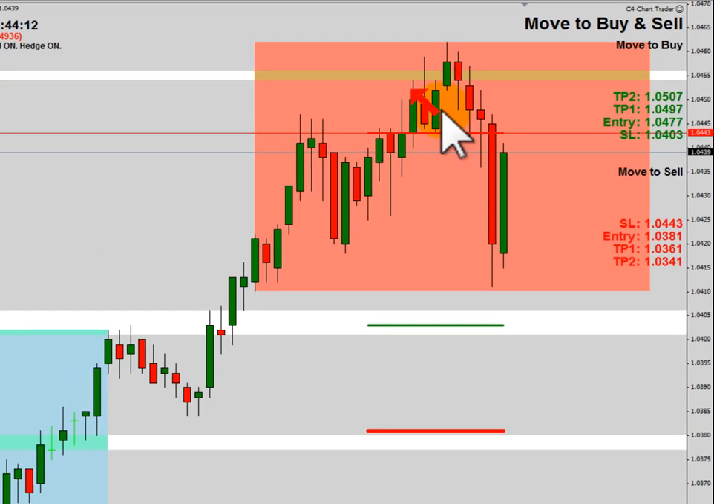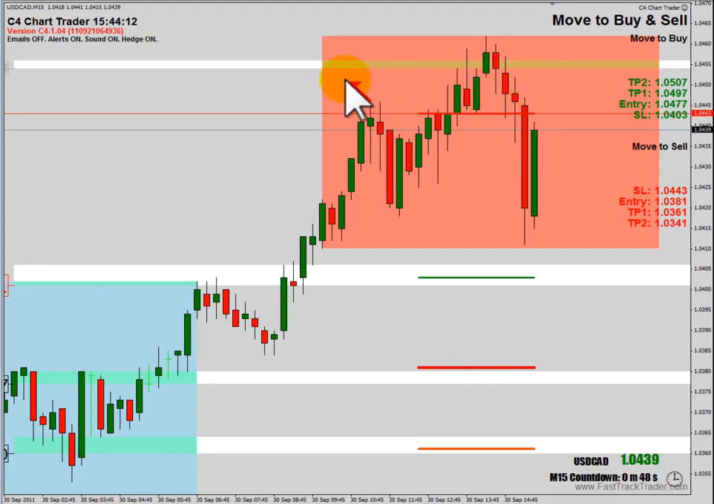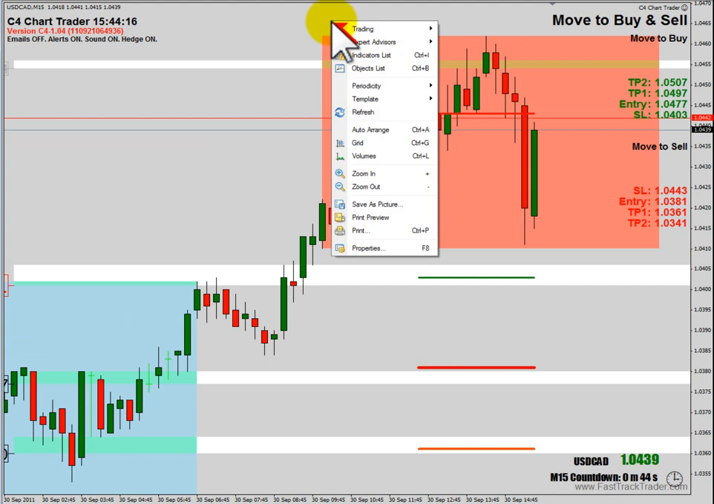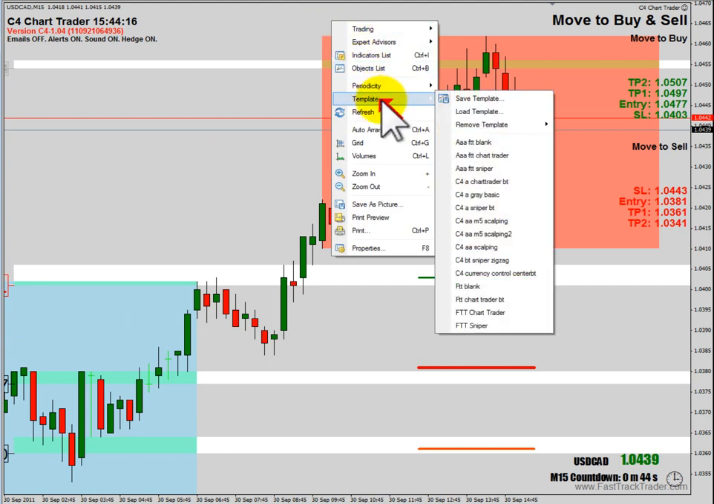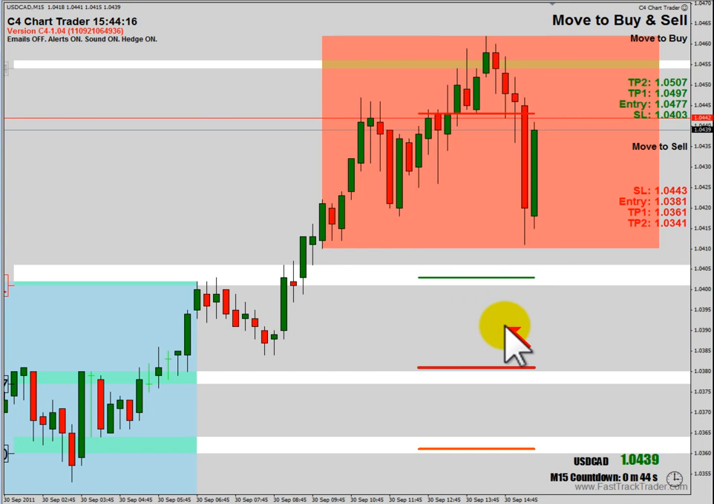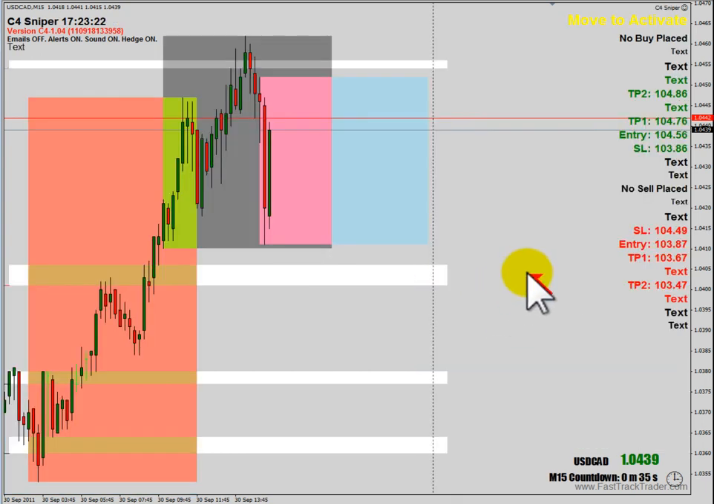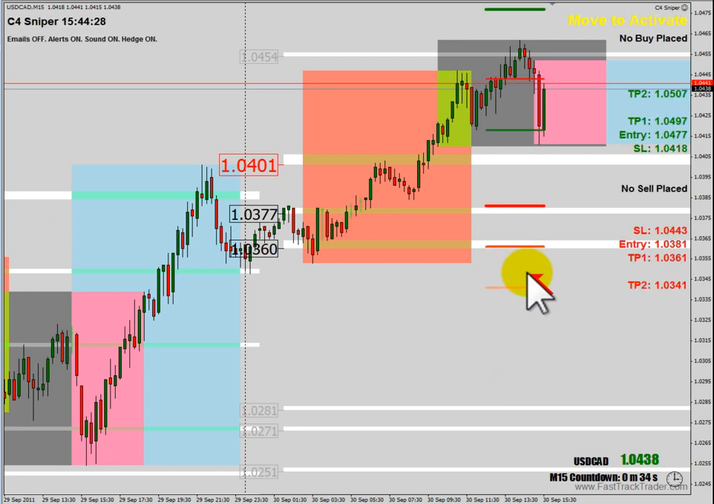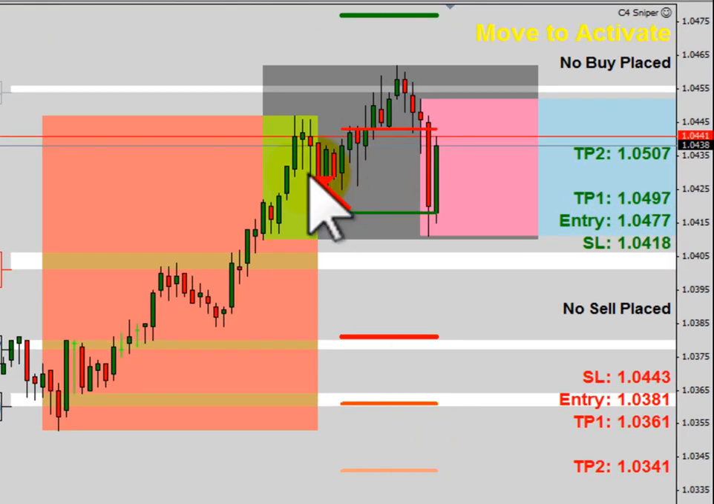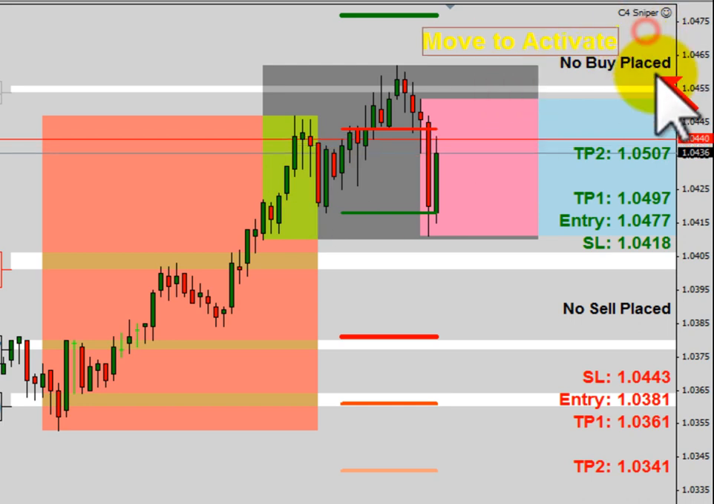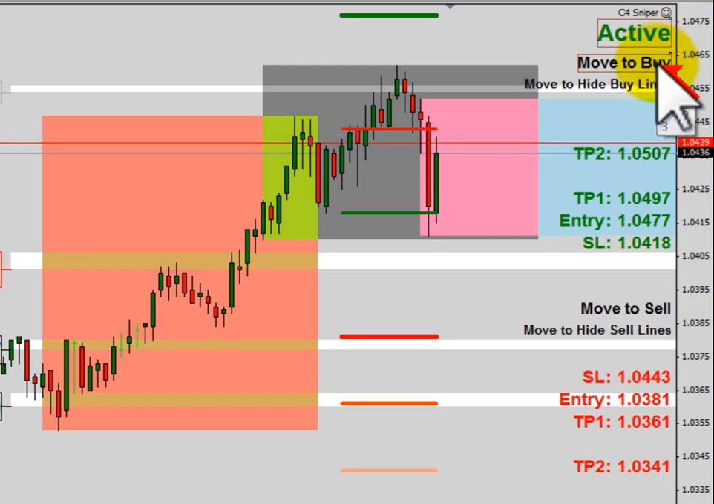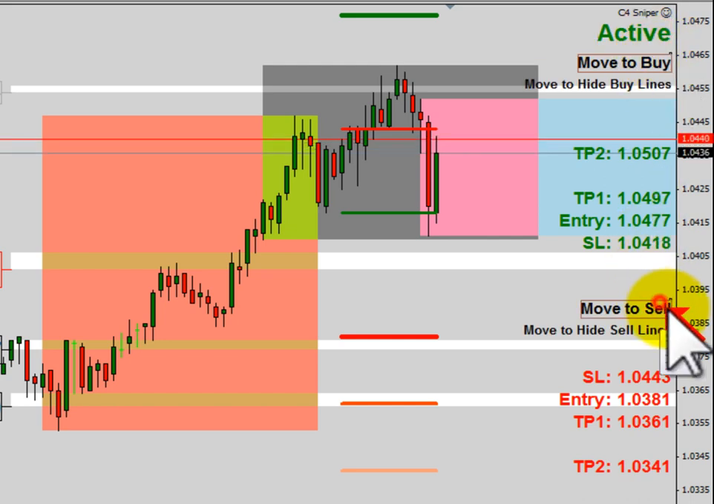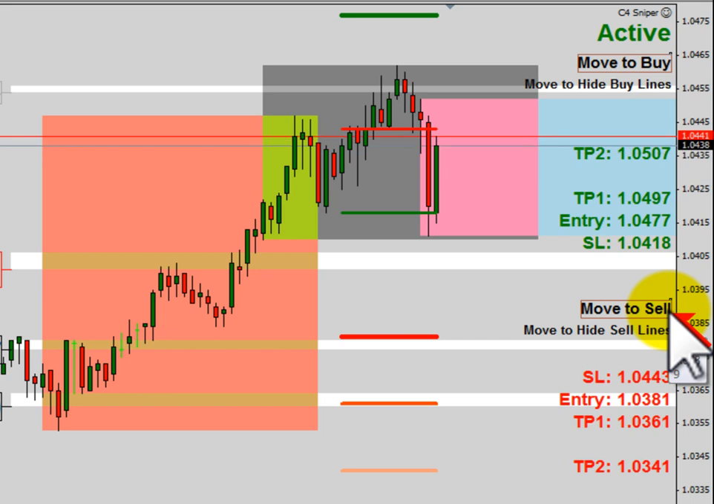So let's say we change our mind. All you got to do is right click the chart, template, FTT sniper. And that sets up the entire chart as a template right out of the box. It's ready to go with all the powerful tools, and all you have to do then is move to activate it. Okay, and then you select this, changes to move to buy, and then move to sell. Okay, so let's do the short on this one. We'll sell this one.